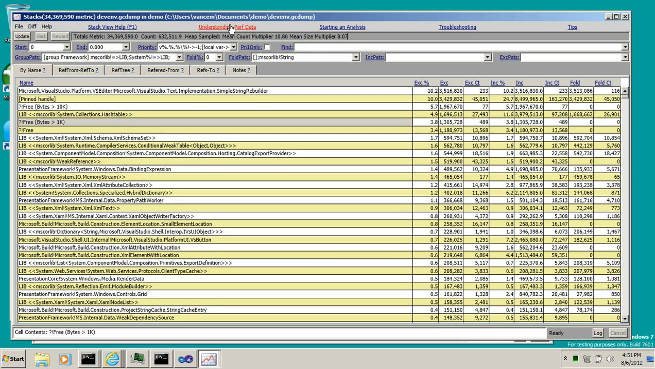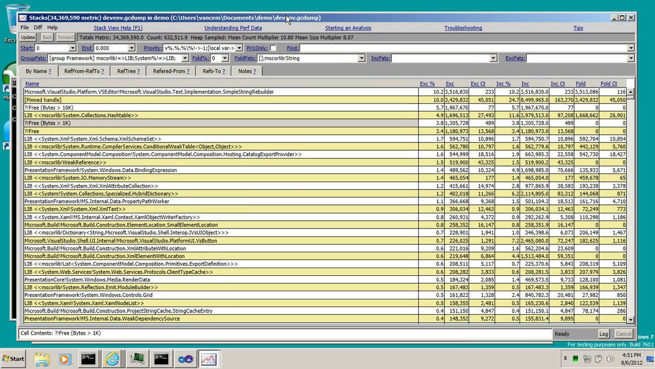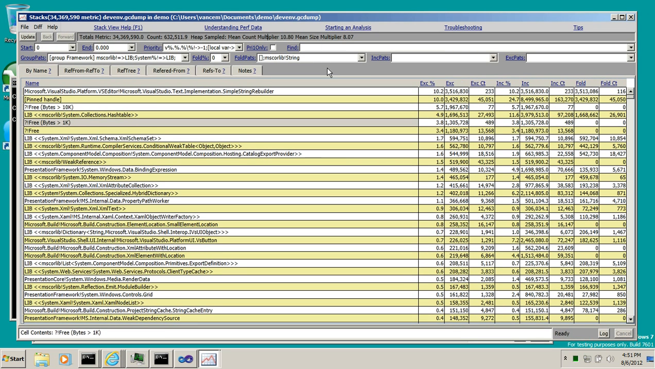The other thing I wanted to call your attention to is the rest of this line. It says the heap has been sampled, and that the mean count multiplier is a little over 10. The reason for that is that PerfView is designed to deal with very, very large heaps, gigabyte heaps. And if you dealt with gigabyte heaps and you didn't sample, you would end up with very large files that would be very painful to transfer, as well as painful to view, just because of the volume of the data.